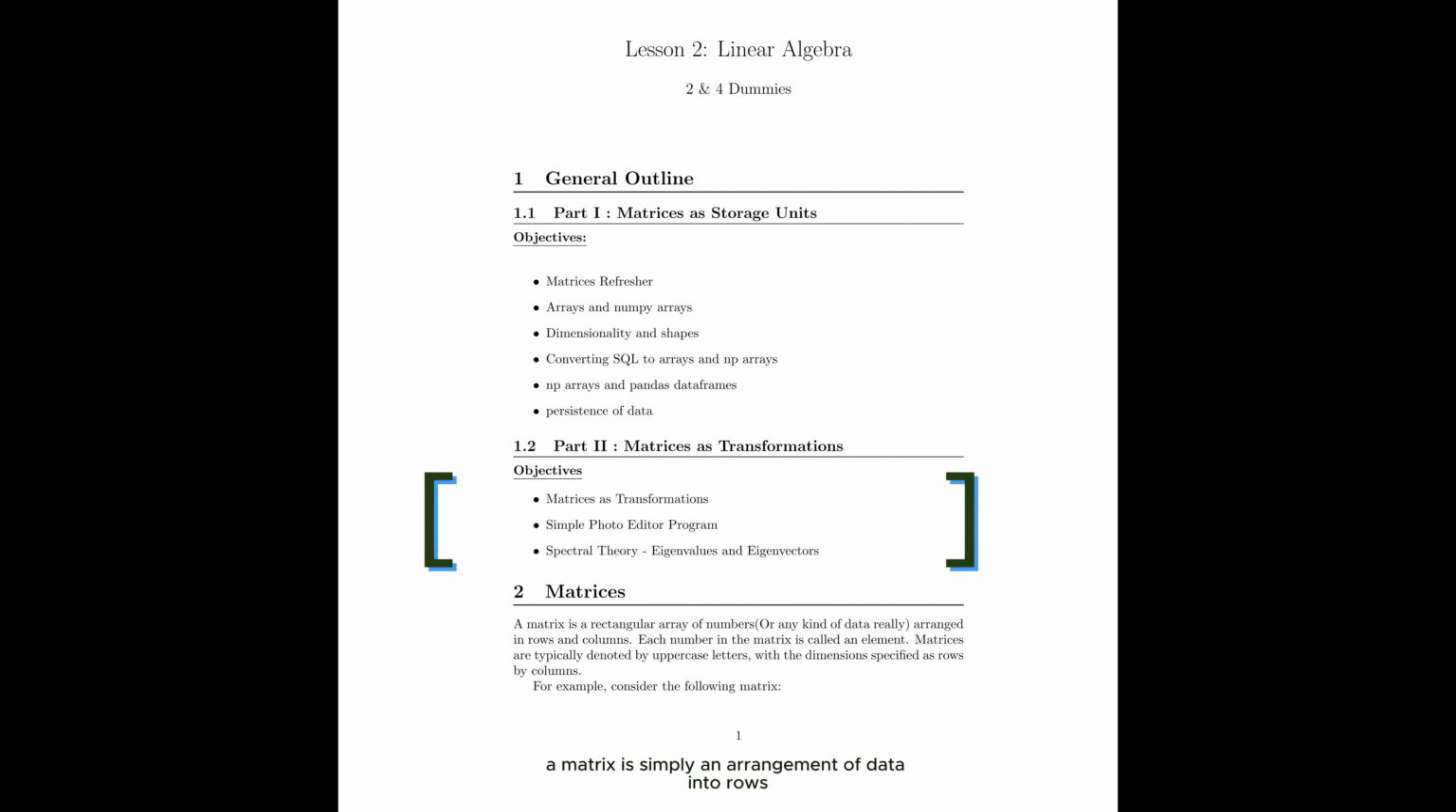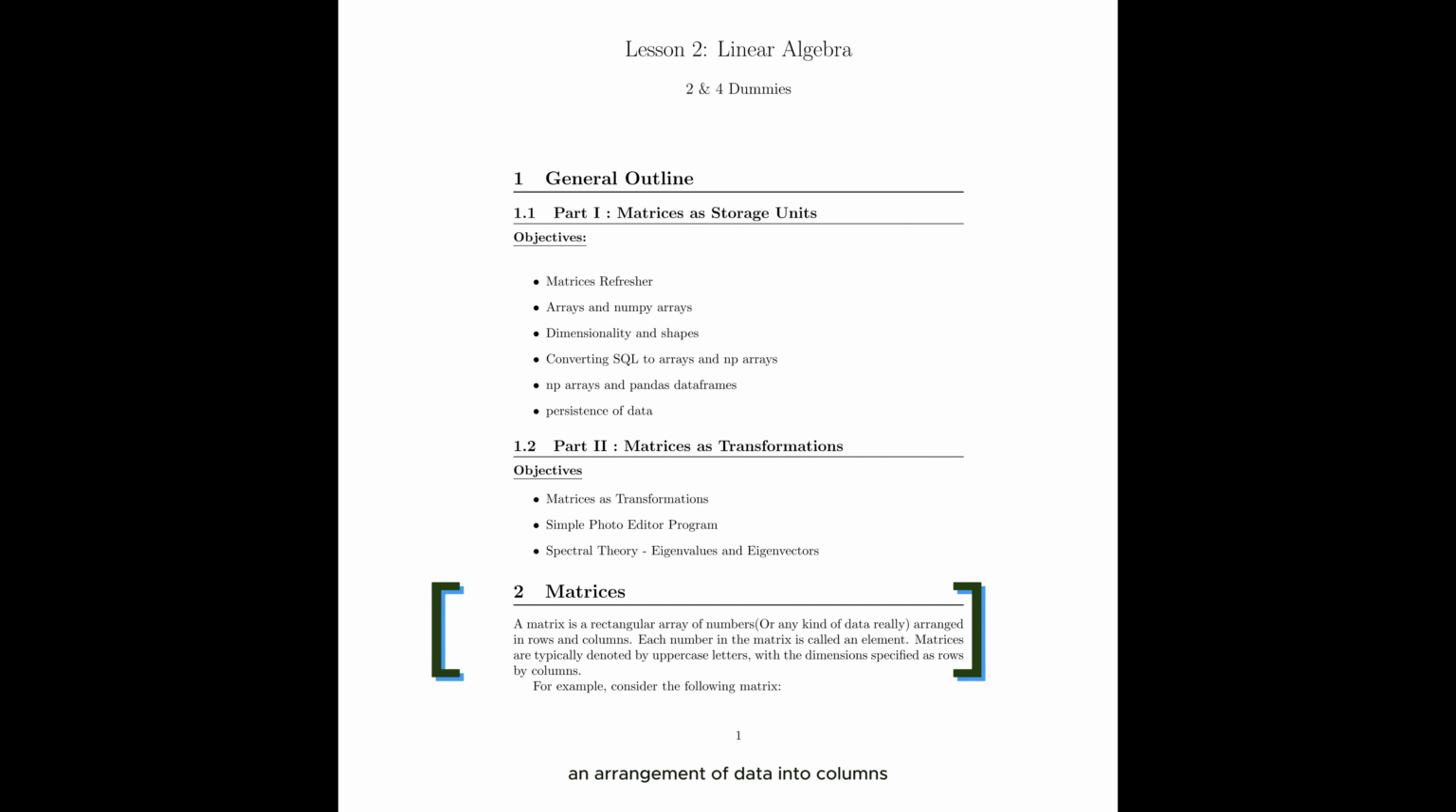A matrix is simply an arrangement of data into rows and columns. One thing about matrices is that they are very naturally occurring, and one example I can give is spreadsheets. A spreadsheet is simply an arrangement of data into columns and rows, or in short, tables. And the intersection between a row and a column in a spreadsheet is called a cell, and in a matrix equivalent we call it an element.